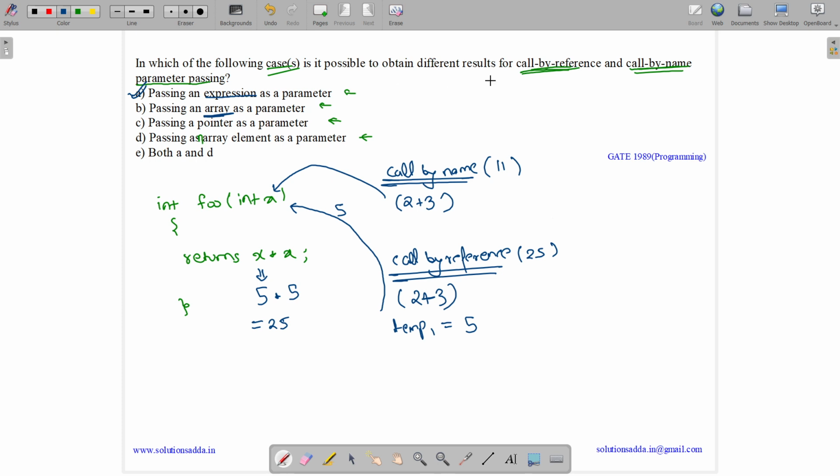And in passing the base address, call by reference and call by name will give the same outputs. So this is not the correct option. Passing a pointer as a parameter. Passing a pointer means passing an array as a parameter.